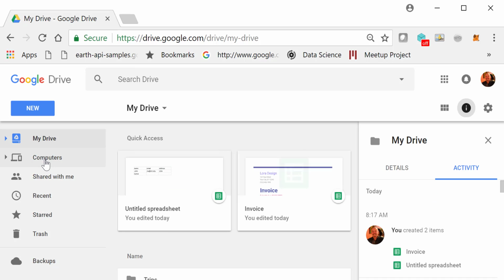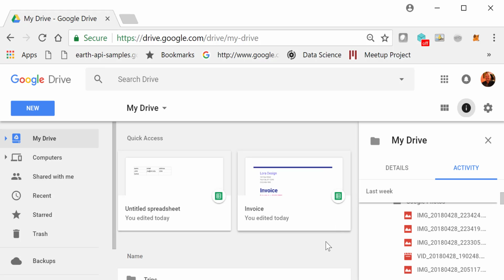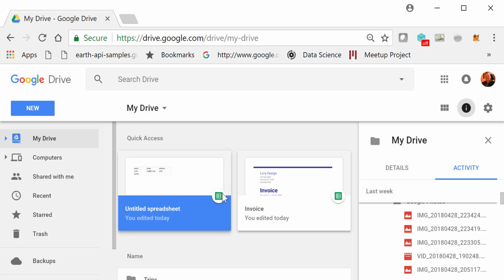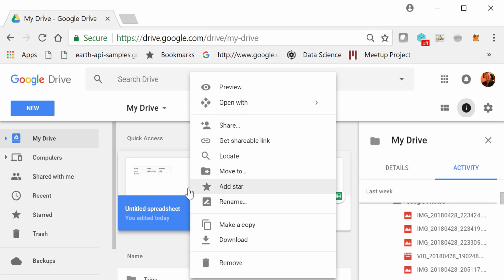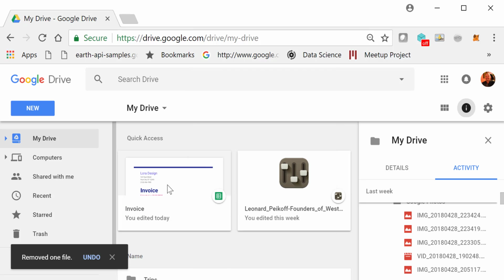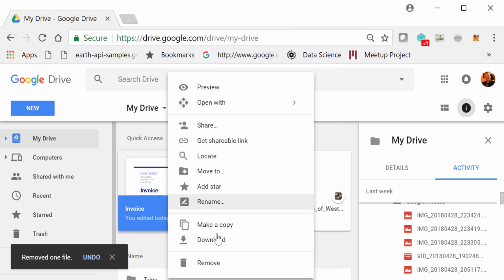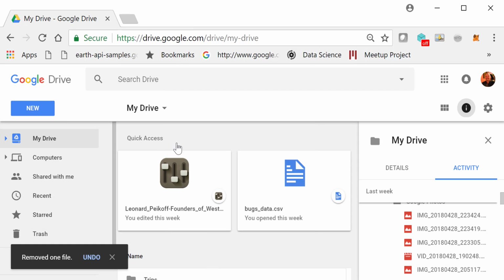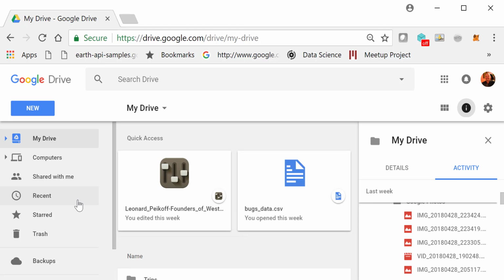Now we can create a folder for our spreadsheets if we want. So here, let's have a look. Okay, let's get rid of this one. I'm going to delete. I'm going to remove this one as well. But it's going to save our Google Sheets under whatever folder we want to create.